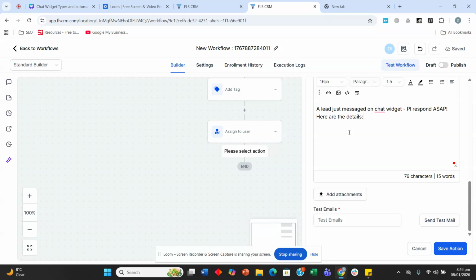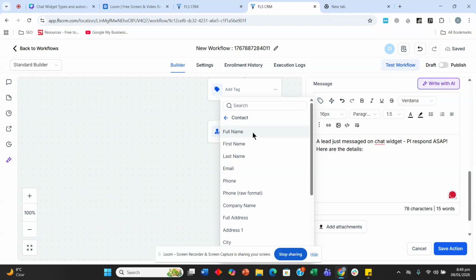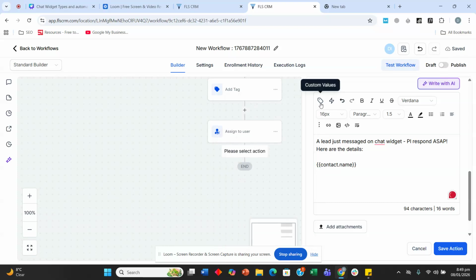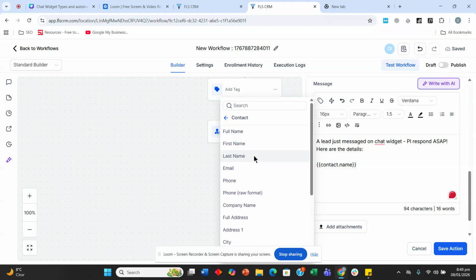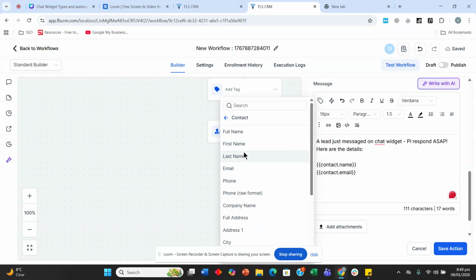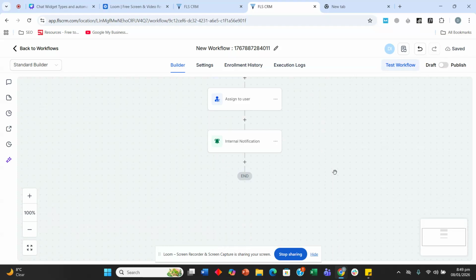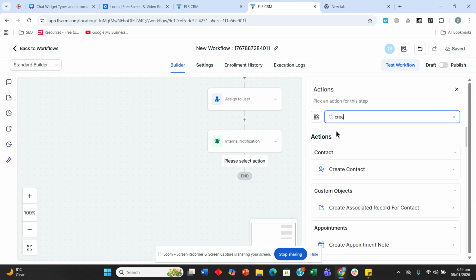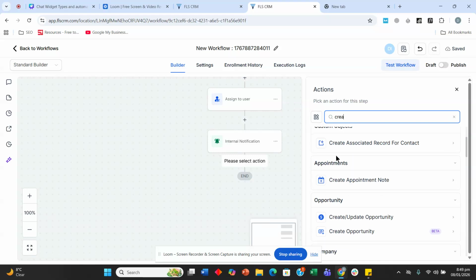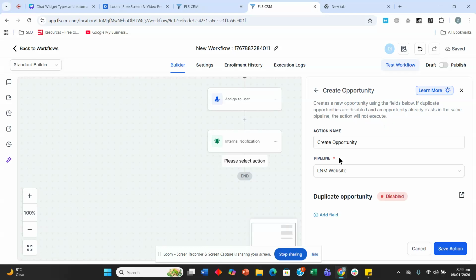And then you can call all the custom values here, like full name. And also if any custom field was used during that interaction, you can also call that. So once that is done, that is the internal thing that we have done, and then we will be creating our pipeline stage with the contact information.